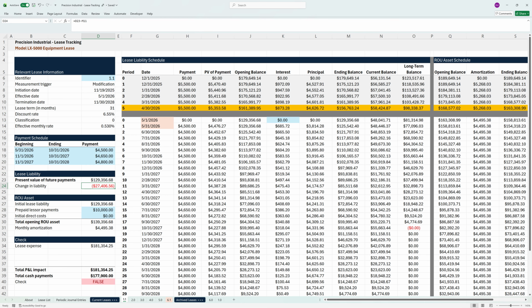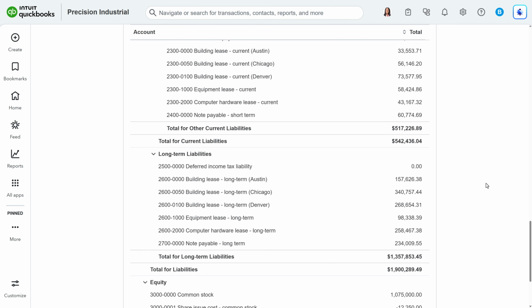And just like our remeasurement, to handle the current and long-term portions of our liability easily, let's just completely clear them out. So our current equipment lease liability as of May 1st, 2026 is $58,424.86. And our long-term equipment lease liability is $98,338.39, which are off from our schedule by a couple pennies just due to rounding to the penny here in our accounting system. But let's now make a journal entry to update these to our post-modification balances.